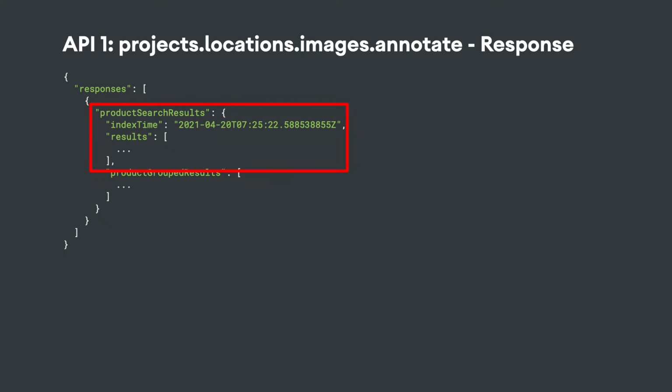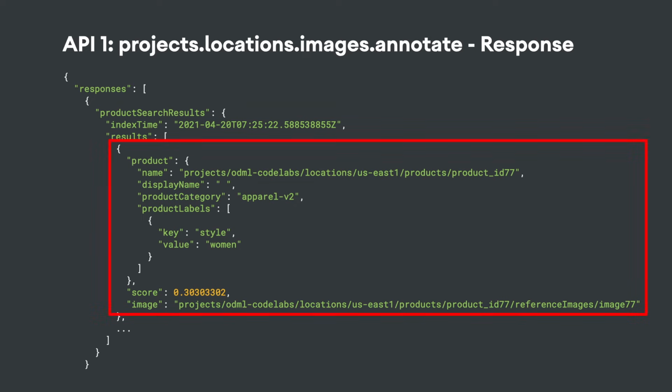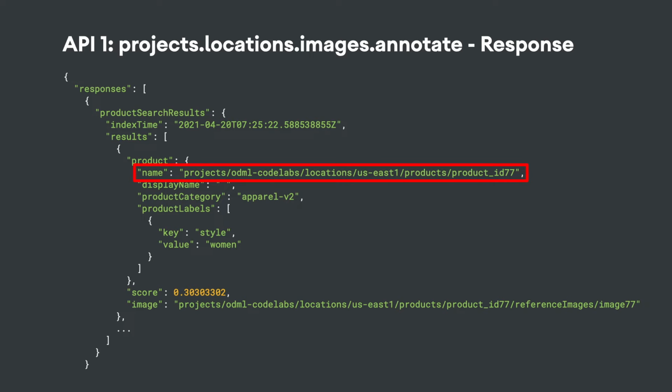Inside productSearchResults, there's a list of products that match the search query. Each product has some properties, and here are the important ones. Name is a unique identifier of the product. Product labels is a list of predefined tags of the product. They are useful if you want to filter the search result, for example, showing only women's dresses.